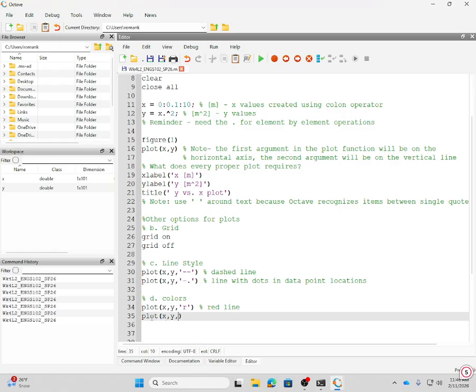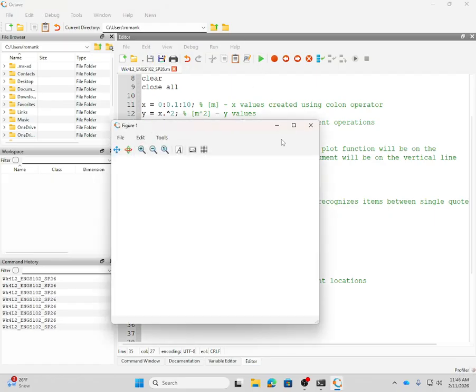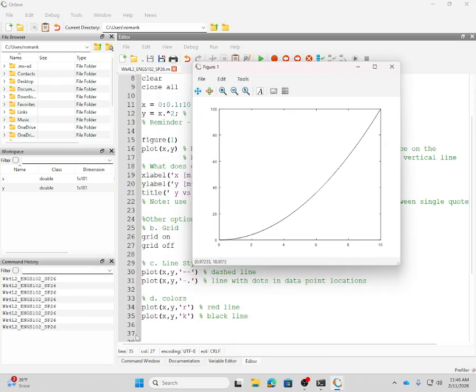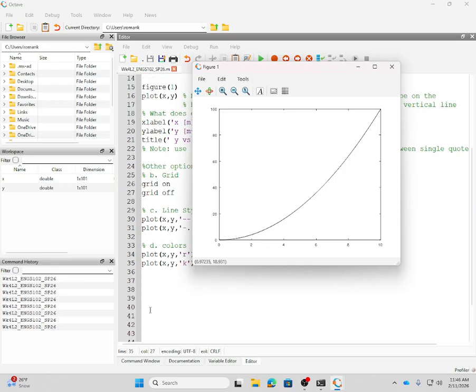So X comma Y. So select the black is K. I know that. You can Google and find the other color codes. Okay, so black line, and then you save it. Let's see if we can get back the black line again. Yep, we did get back the black line again. Any question? It's running though, right, for you?